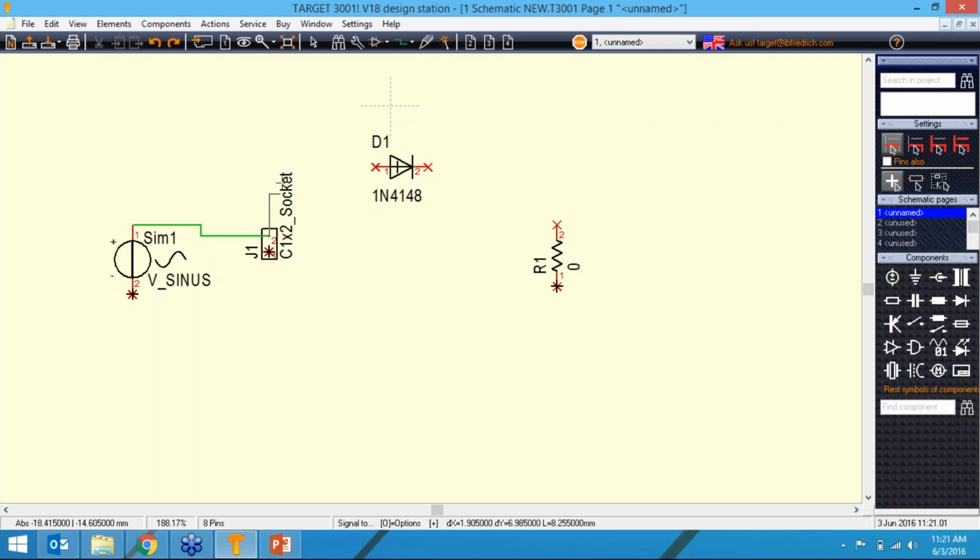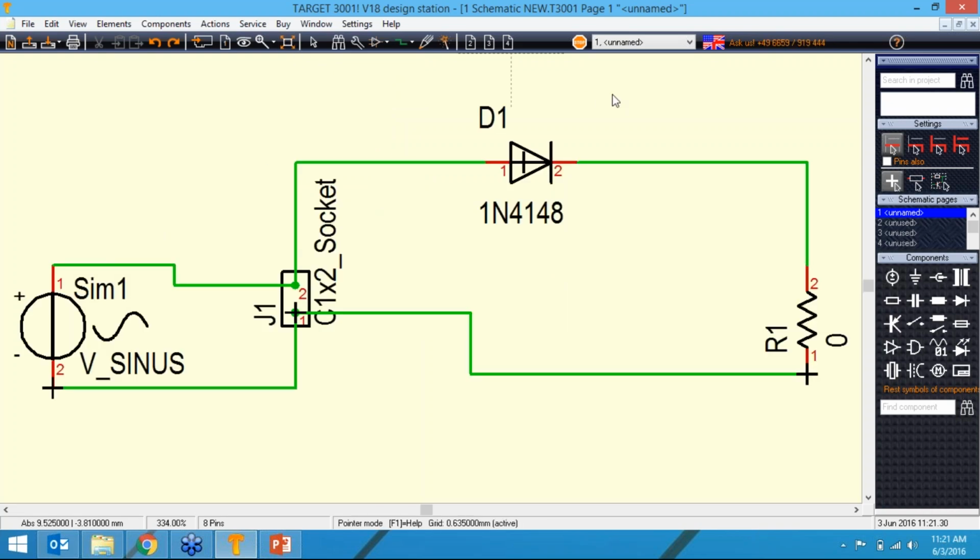Now we have to take another from here, click on the box here, then from here to this one, this source to this connector, then this connector to the resistor. Okay, so we have to place one ground here.